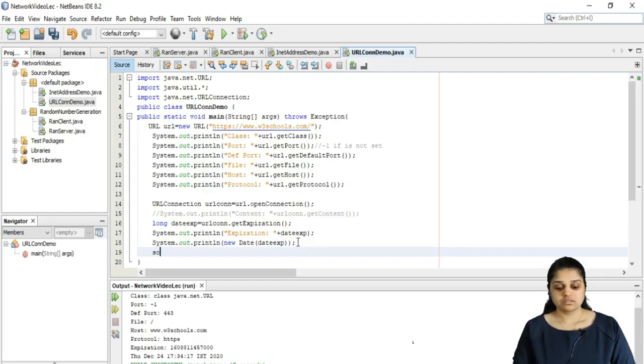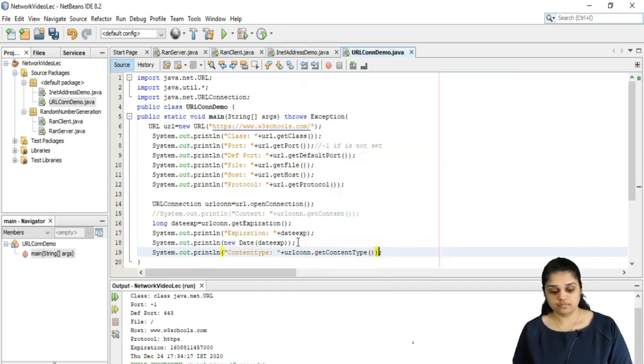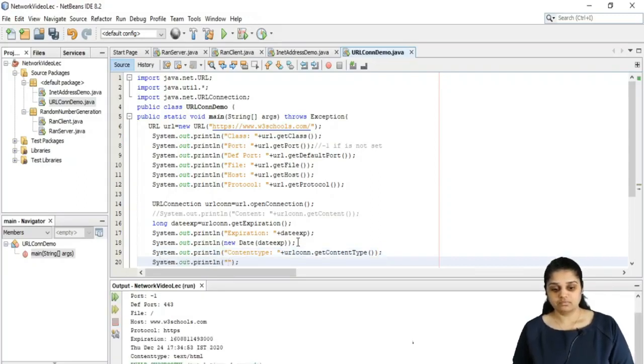Next is we will get the content type. Okay, how we will get the content type? By URLCon.getContentType. Okay, and finally it is text slash HTML.